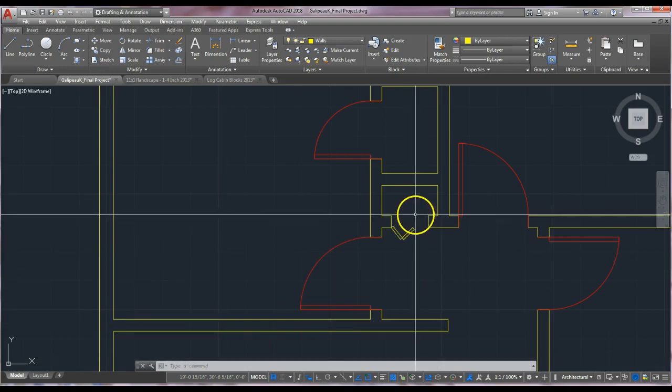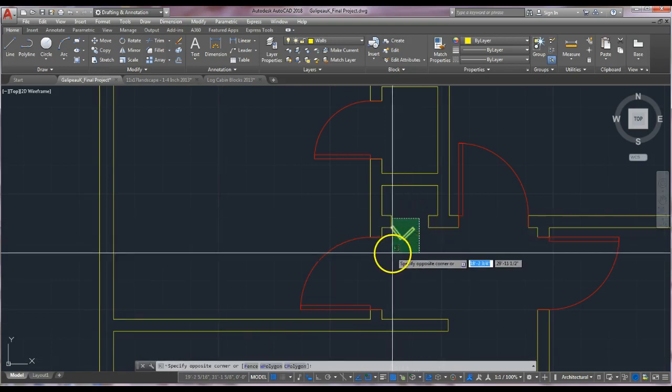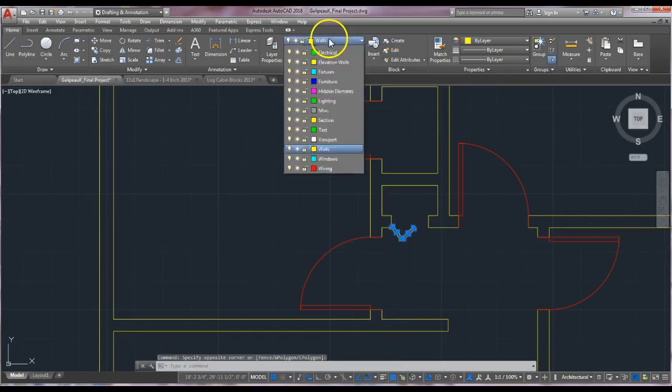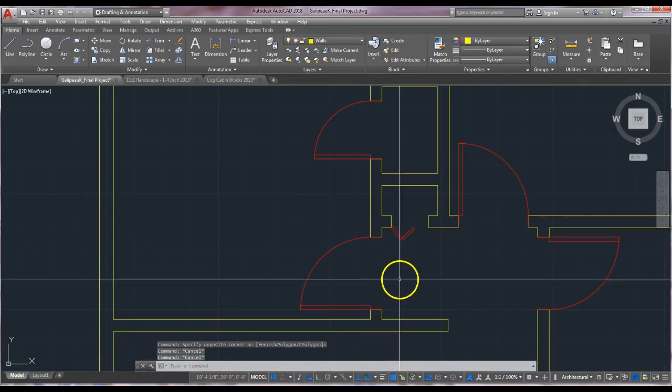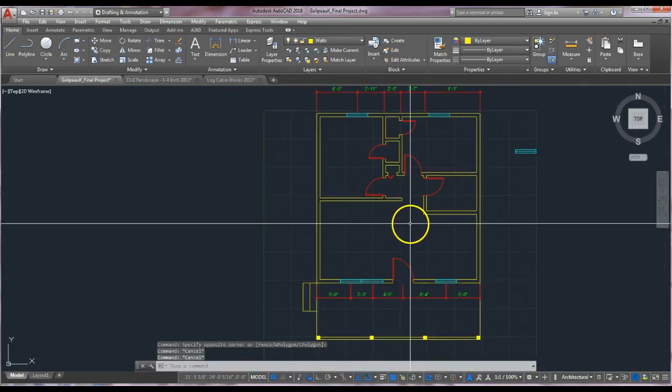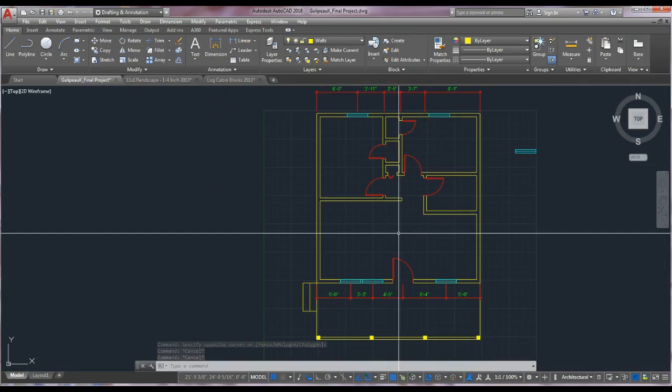And last but not least, I want to change that to the door layer, so I'm going to go ahead and select all pieces of it and turn it to the door layer. So basically we are complete with our plan as far as I can tell.